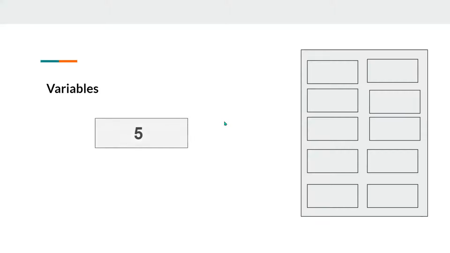If I want to store a number, then I will choose a box and I will store that number in a box. I will give that box a name so that if I want to access this number anytime, I will be able to access this number with the help of that name. And that is nothing but a variable name. I can use my number to access 5 anywhere.